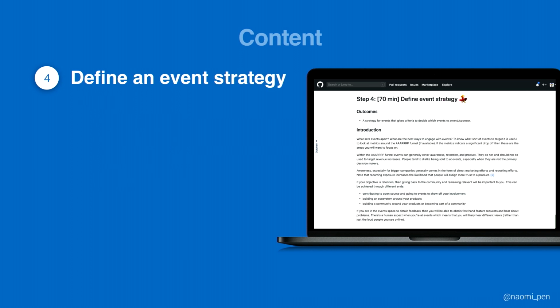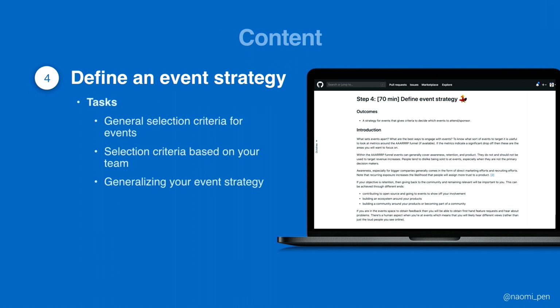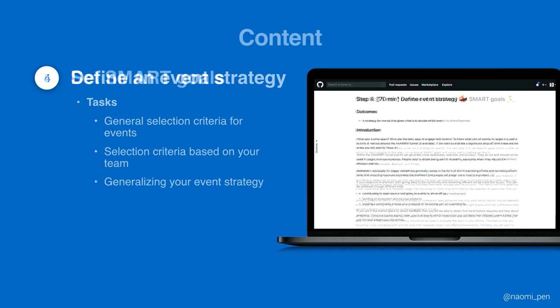Step 4 then is defining an event strategy. This starts with some general selection criteria for you to think about, and then defining your own selection criteria based on your team. In the end, you generalize that into your event strategy so that you essentially have something like a flowchart where you can just decide, am I going to go to this event? Does it make sense for me or does it not make sense for me?